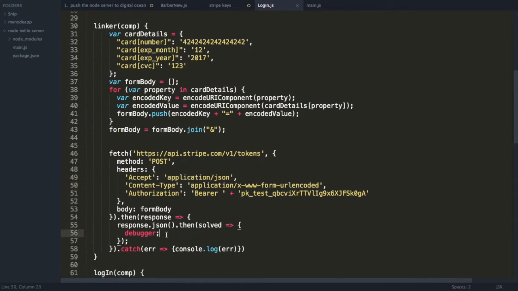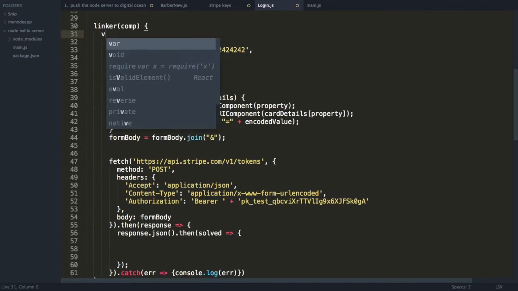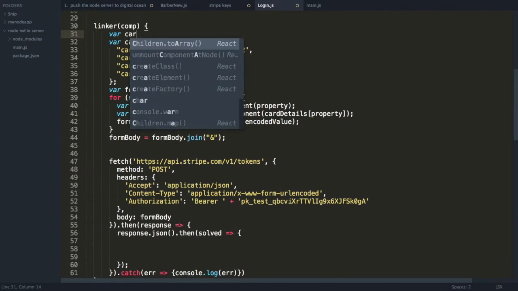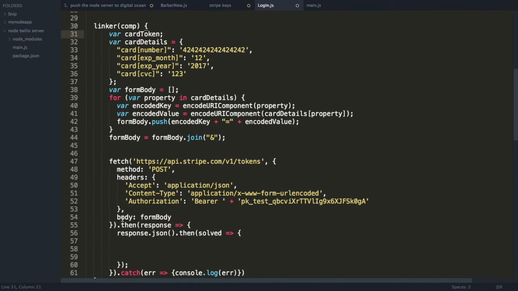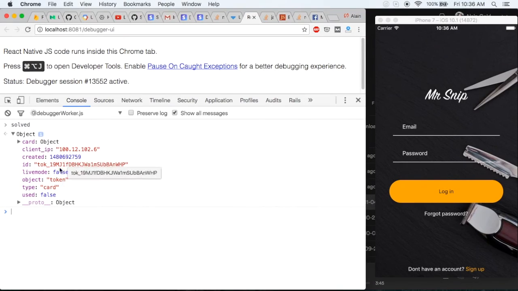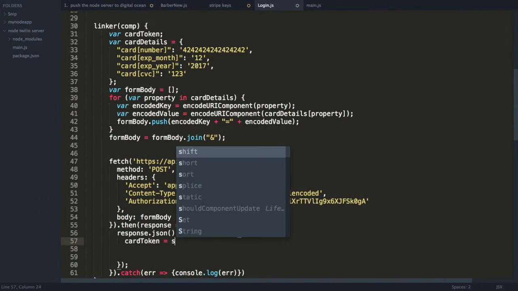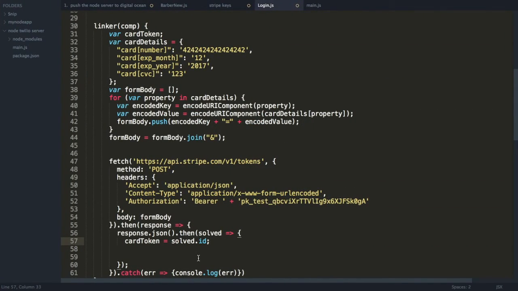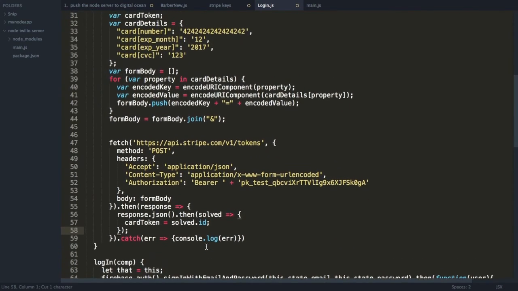All right, so that's how you do it. Preferably, you don't want a debugger here. You just want, oops, what did I do? You want to have some variable up here, whatever you need to do. Some variable called card token, have a default, and then I could say card token equals solved.id, and now I have the token, and now I can do whatever I need, and that's pretty much it.